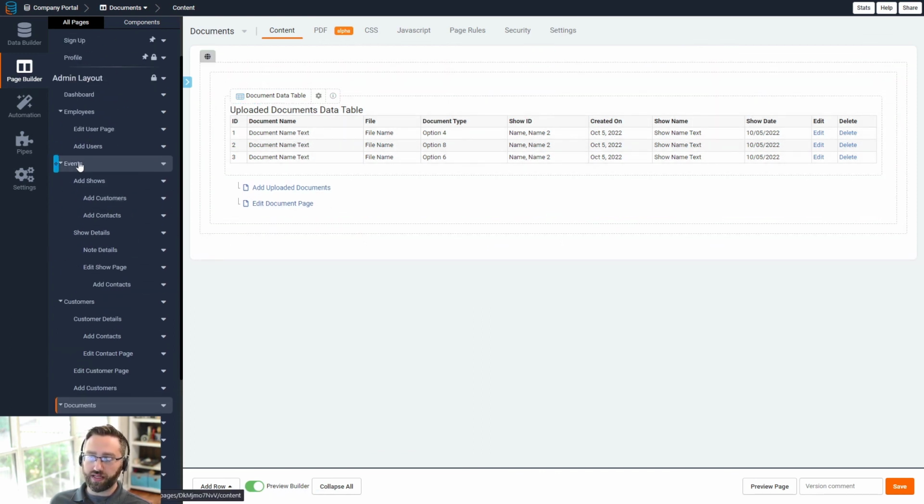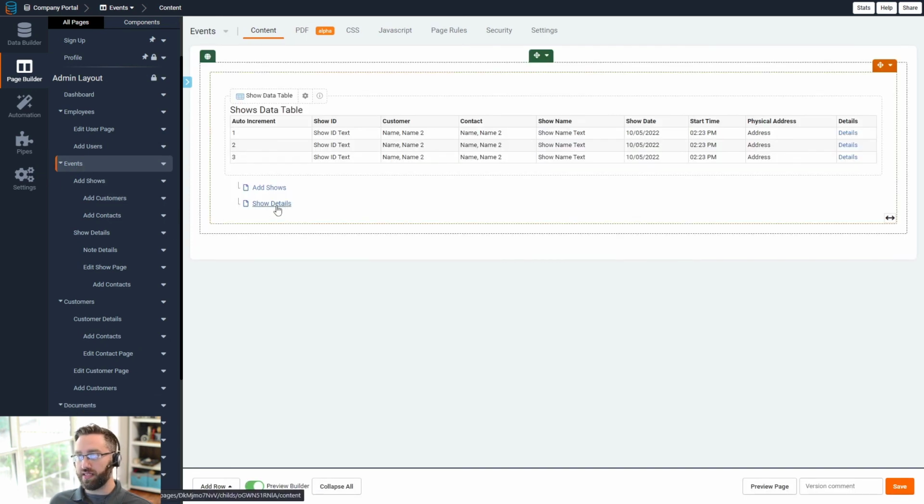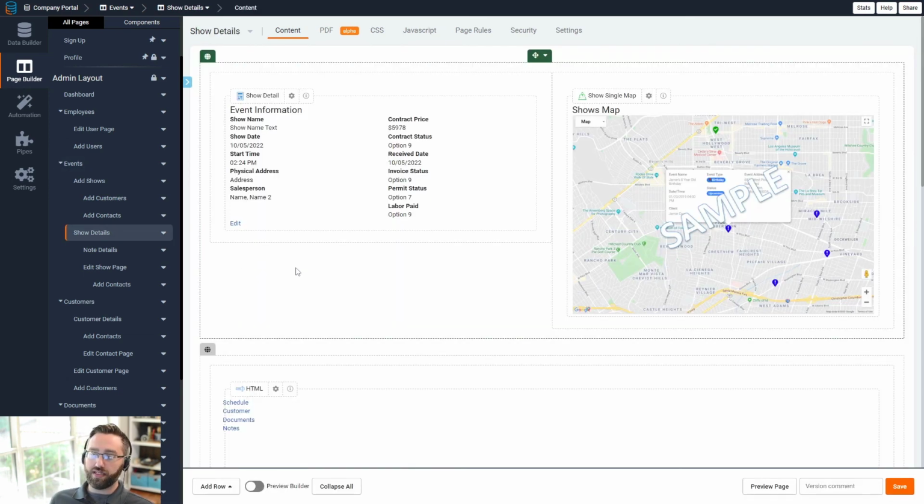Now, something like the actual events, the details of that event is really where the majority of the information about that event lives. Who's scheduled for that event, what documents have been uploaded to that event, what customer is connected to that event, what contact is connected to that customer, what notes have been uploaded to that event. So the show details page, or the event details page, is where all of this information is going to live.